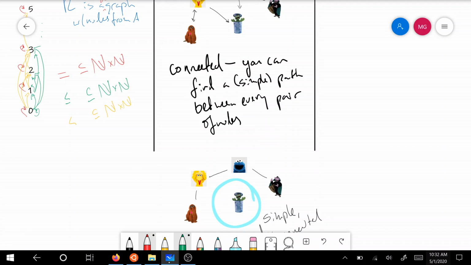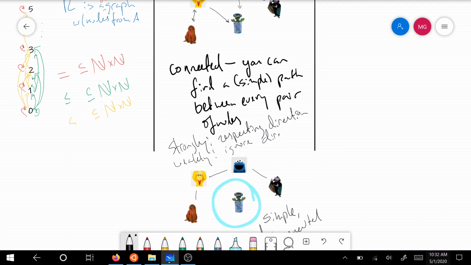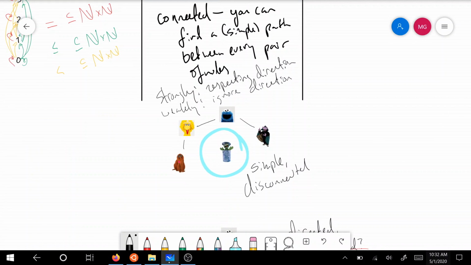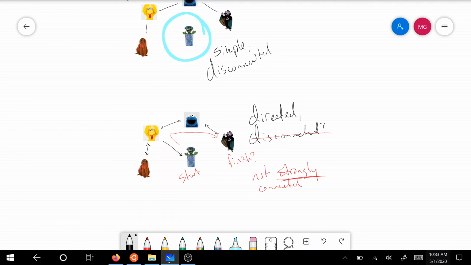So when is a graph strongly connected? Respecting direction. Weakly or simply connected, ignoring direction. So for a graph to be disconnected, there literally has to be a node with no edges coming into it. But a graph can be merely weakly connected.